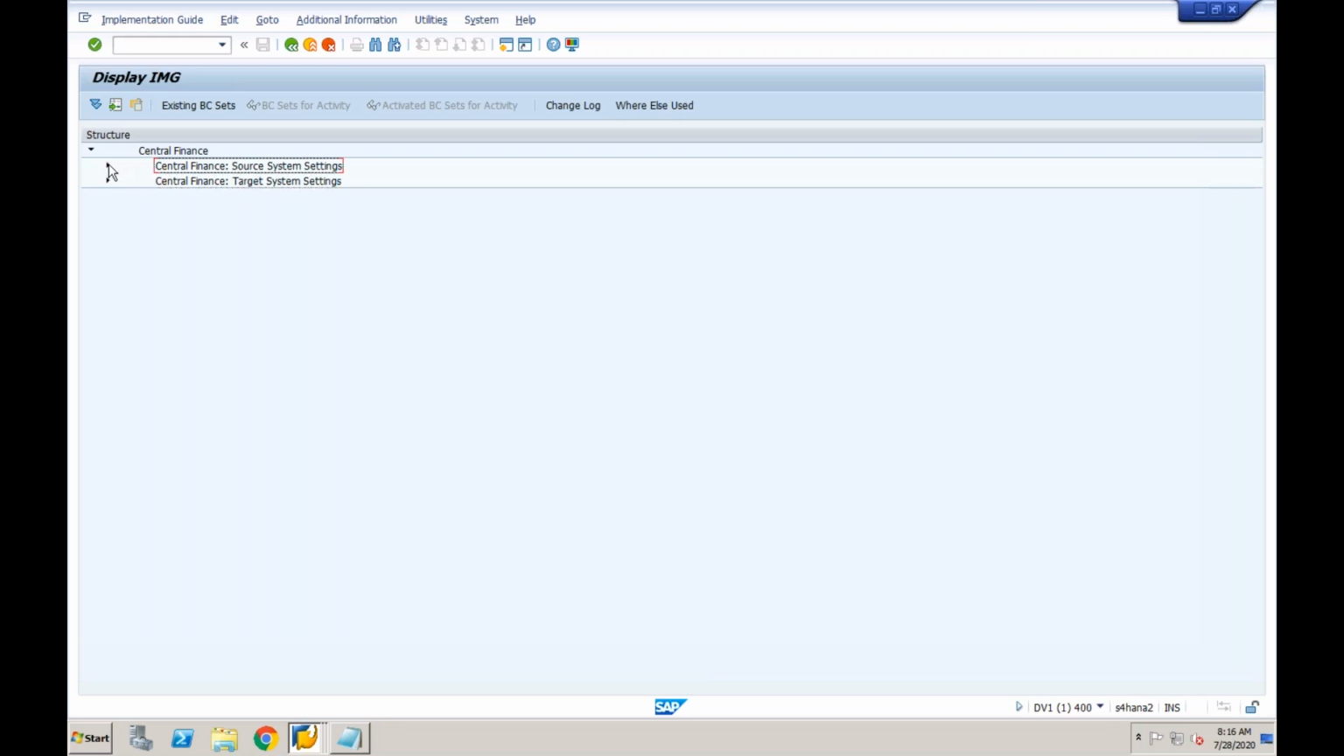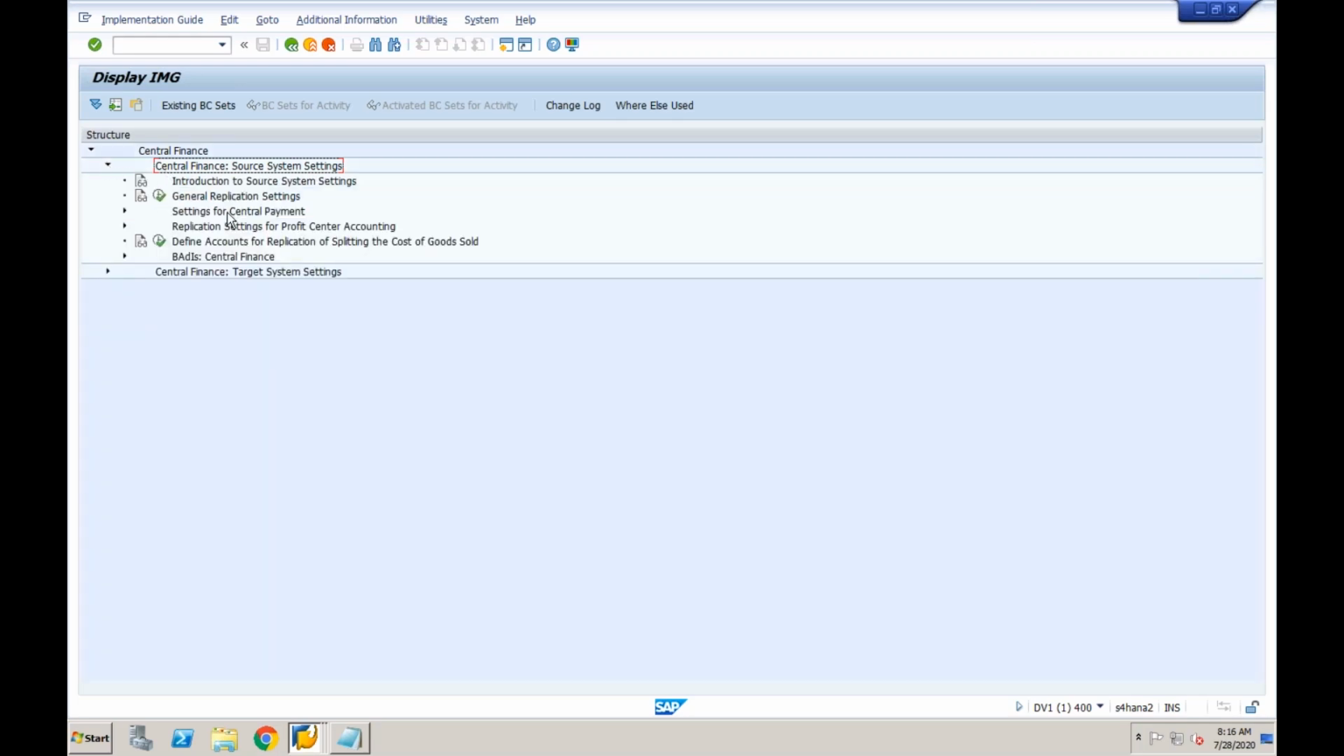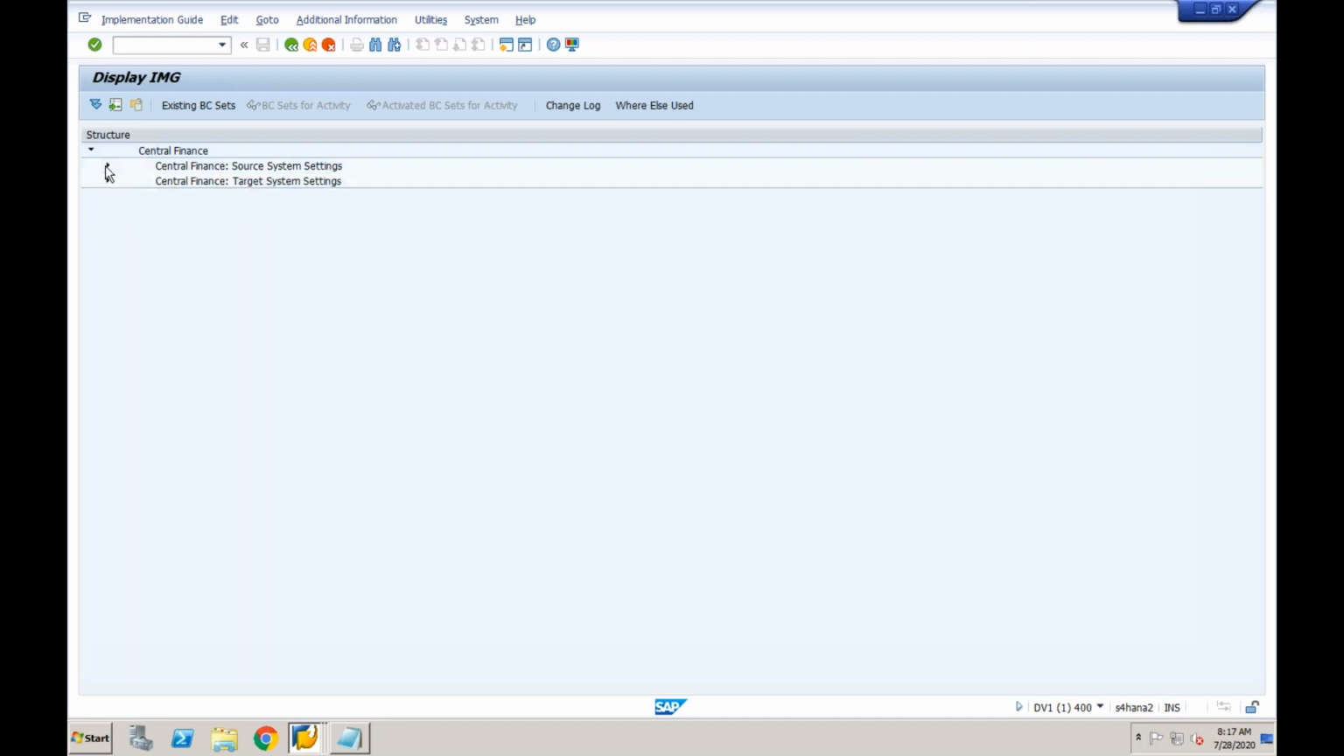And within the source system, if I compare this activity with ECC, I can see a lot of new options. I can see settings for central payment, settings for profit center accounting, settings for COGS split. Okay, so these are advanced topics we will discuss later on, but just remember that if your source system is S4HANA, this activity I need to perform only when this is my source system. Which one? This one. S4HANA 2 is my source system. Then only I need to go into this node.